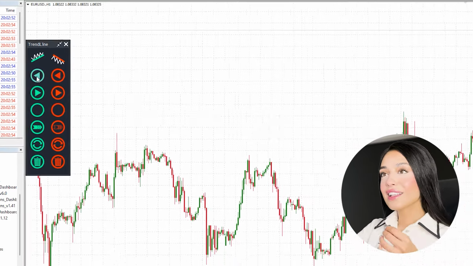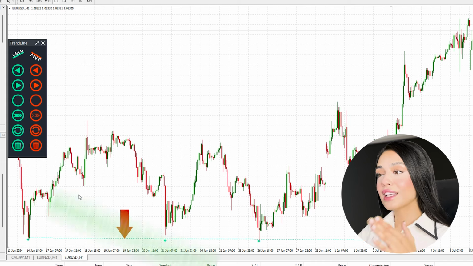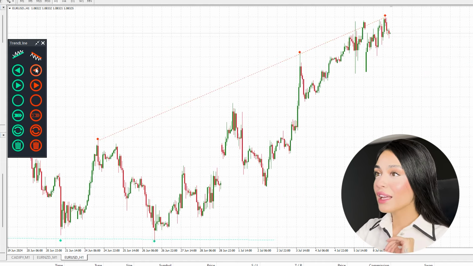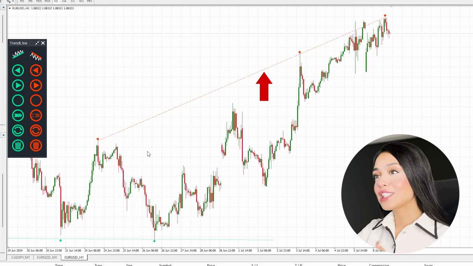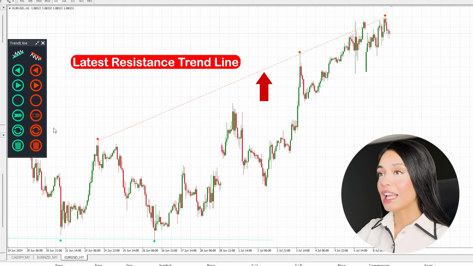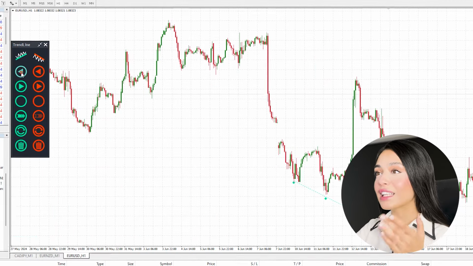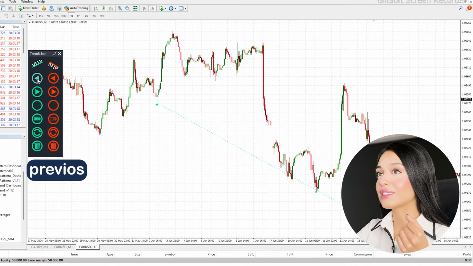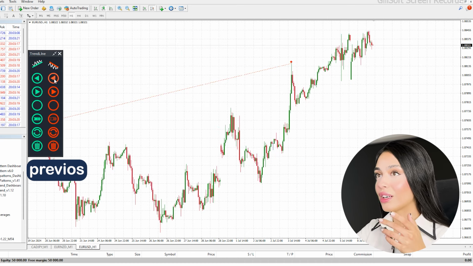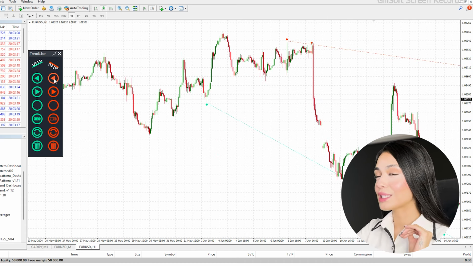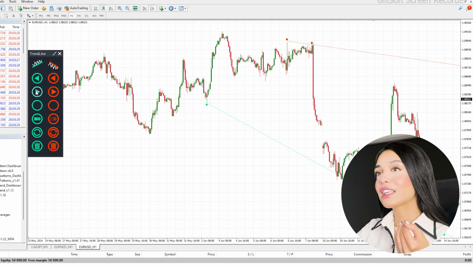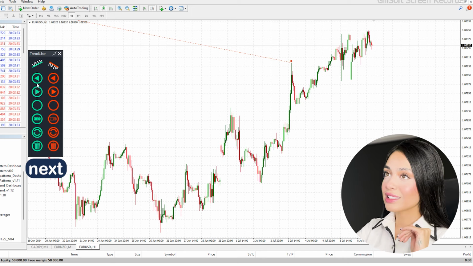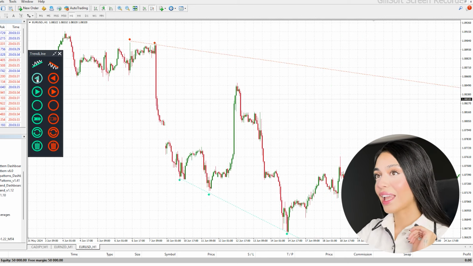So now I click on this button, it draws the latest support trend line. And if I click on this button, it draws the latest resistance trend line. If you keep clicking on this button, it shows you the previous trend line. And it's the same for the resistance trend lines. Now, if I click on the next button, it shows me the next trend lines.